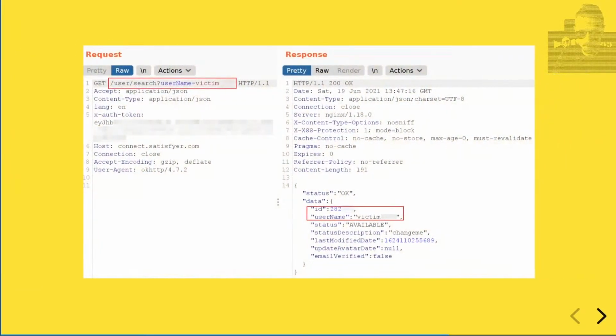So then, if we want to pose as any user, we need the user ID. And luckily, there's an API call you can use to just search for a specific user using the username, and the endpoint just returns the ID. So the ID is public and it's not secret.